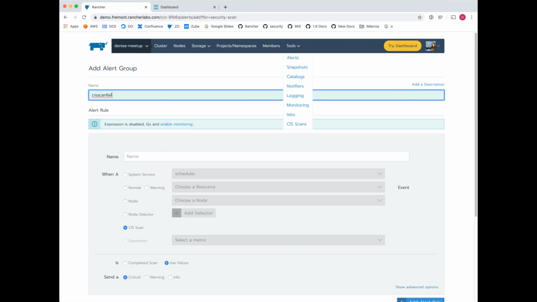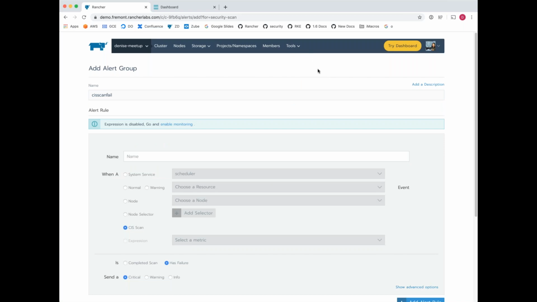Now, that's about my demo for CIS scans. I want to take a break before I jump over to Gatekeeper in case there are any questions specifically about what I've just demoed. There was one question.